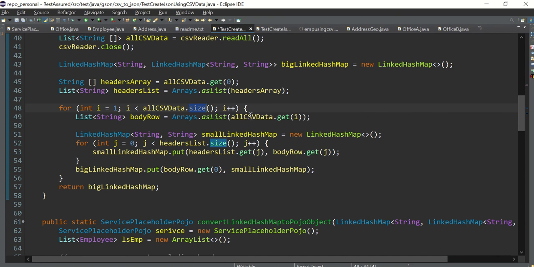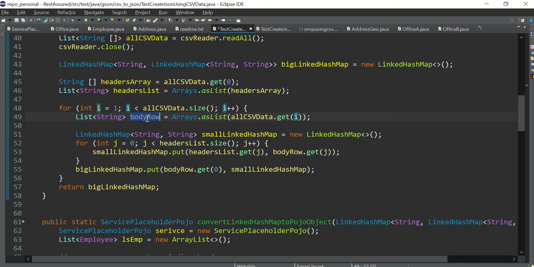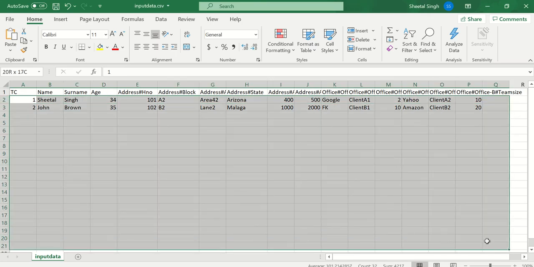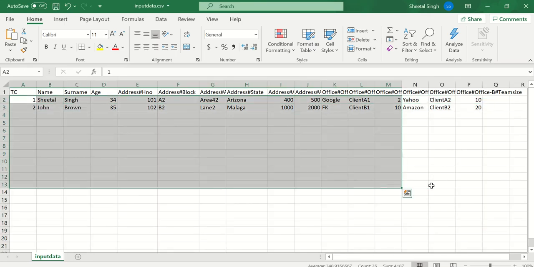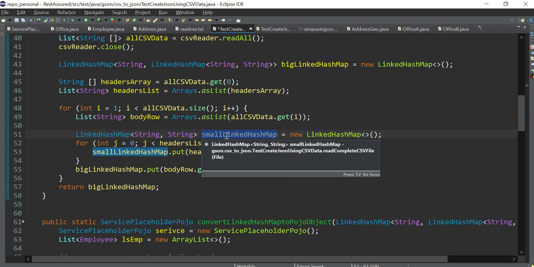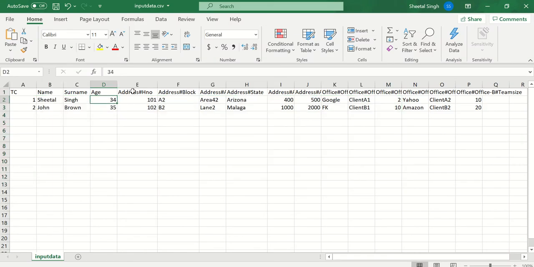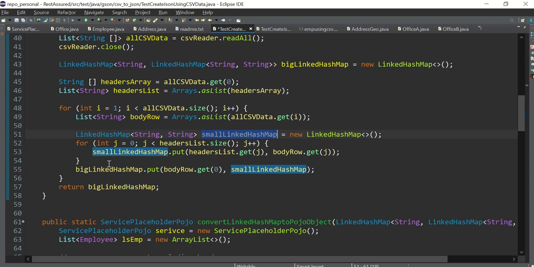What I'm doing with the first employee: I am reading dot get i. So the first row I am reading here. I am reading this complete row, and I'm converting it into a list of string. So this is the body row. This is the header. This is the body. Okay. So body row. Now I am initializing a small hash map here, a small-length hash map. This hash map will contain key value, key value, key value, and for the second one key value, key value, key value. You got it? So I'm creating a small hash map.